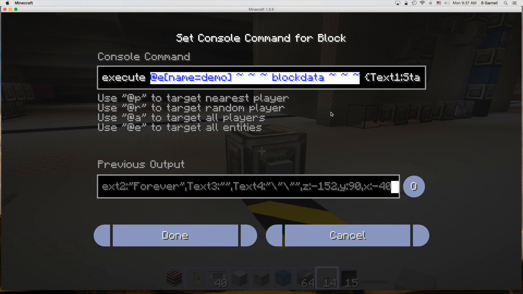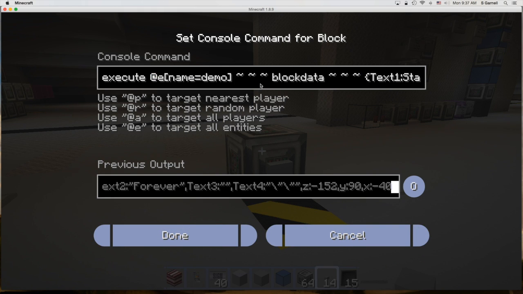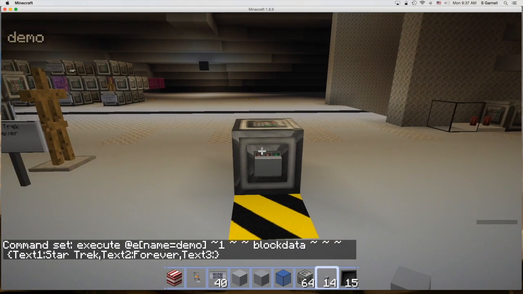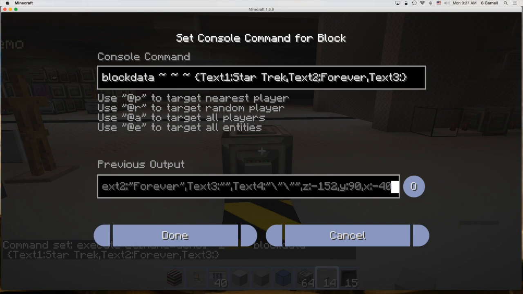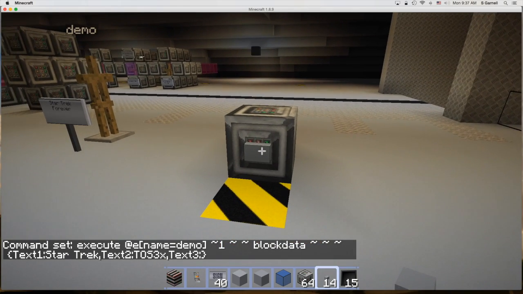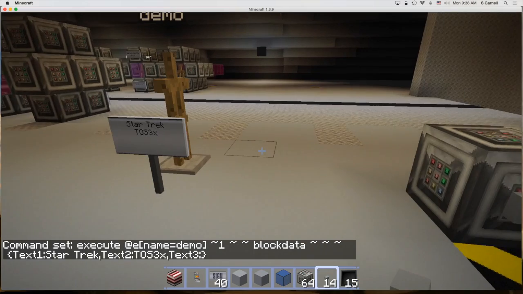Simple enough. To see that working, we have to just change right now the relative location of our ArmorStand to be one block. So we want to affect things that are happening one block positive X of the ArmorStand. That's where that sign currently is. And I think we're saying forever. Let's just change the text so that it reads TOS3X. Done. Run it. And the text changed.